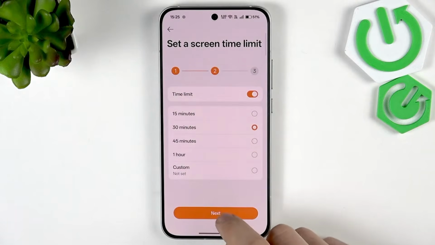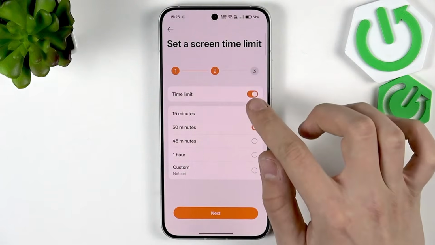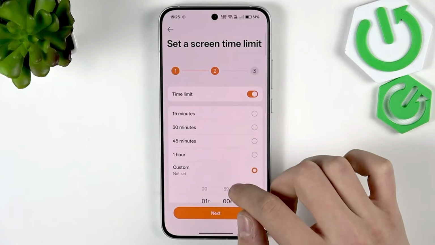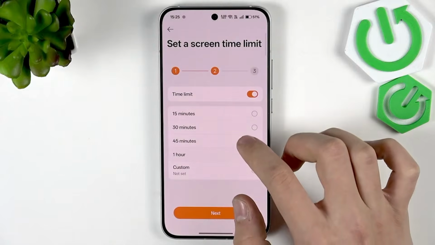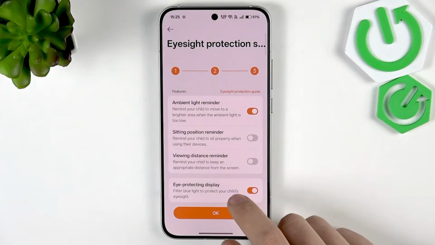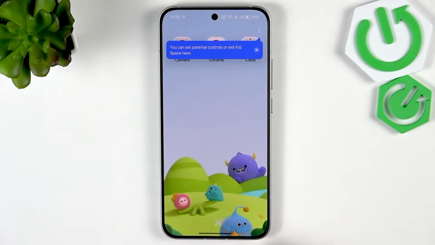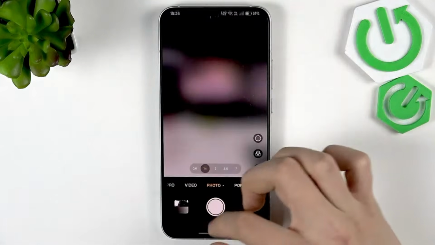Tap next. We can enable time and limit for our children, for example 15, 30, 45, 1 hour, or custom time limit. I'll say 1 hour. Next, and here we have some protections like features, for example, ambient light reminder, sitting position reminder, viewing distance reminder, eye protecting display. Tap OK, and here now we are in the child mode.